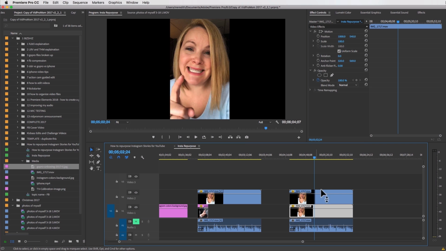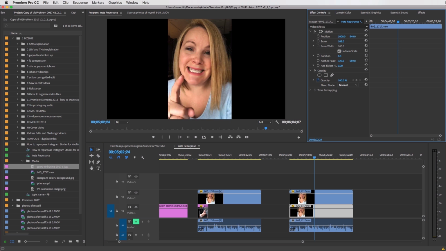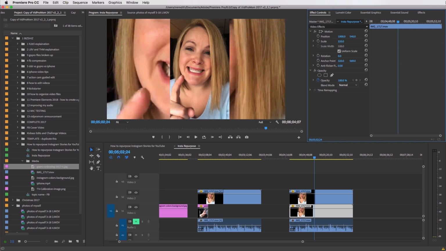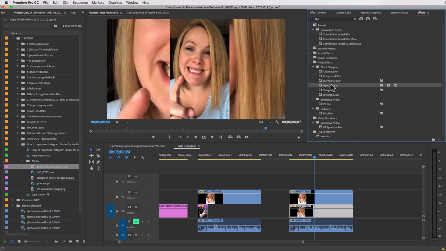So we have our two layers. We don't want to do anything with this middle layer right now. I have the bottom layer selected, and I'm going to come up here to scale, and I'm just going to blow it up like this. Gosh, that is looking so terrible. And then from here, we could do a couple of things. We could actually blur it out.